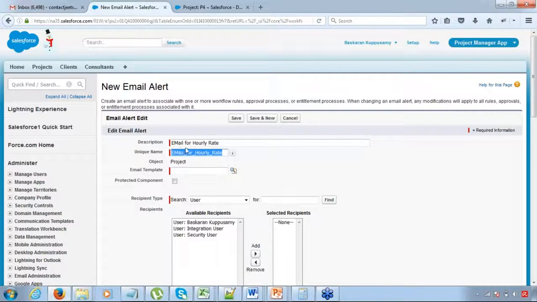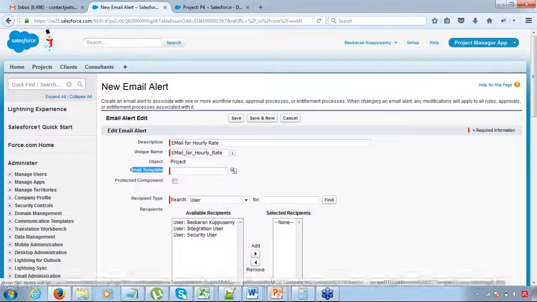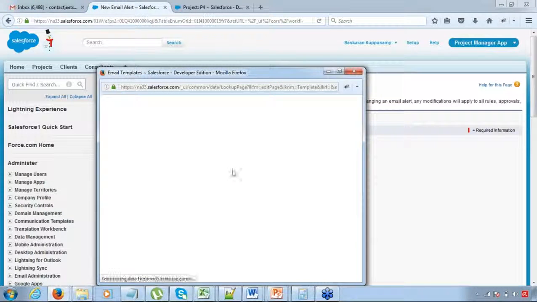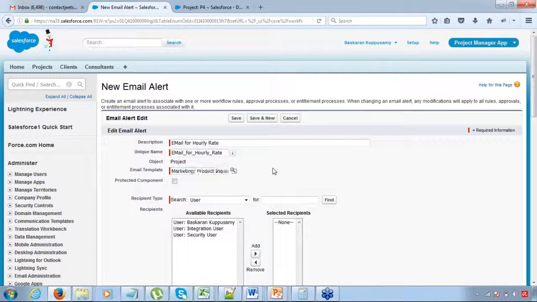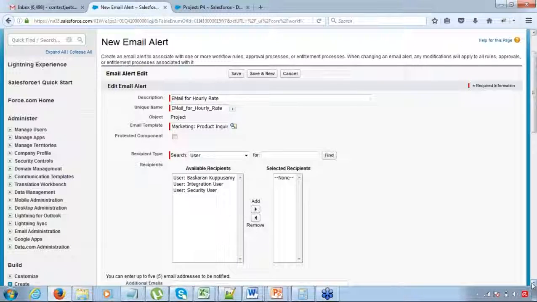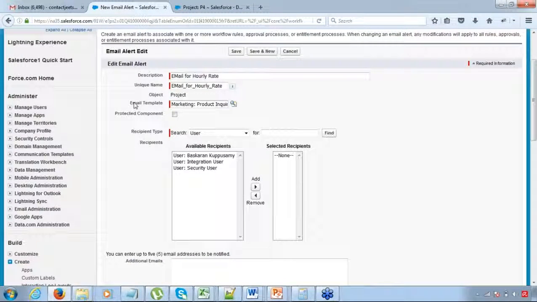Just put a description and a unique name. Then you have to have an email template for that automated email, because it's an automated email which is going to be sent. So for that I need an email template. I'm just going to use one of the existing email templates. You can define your own email template also.